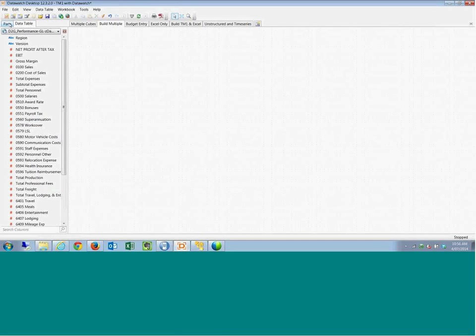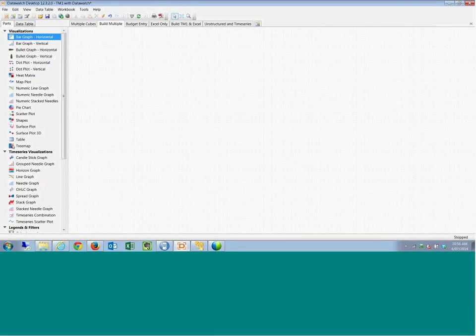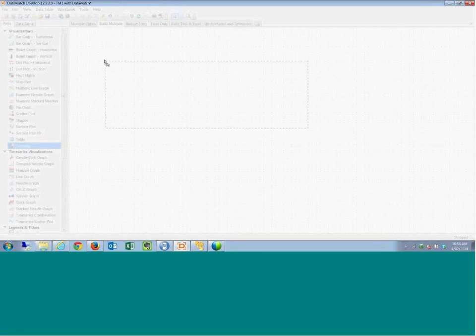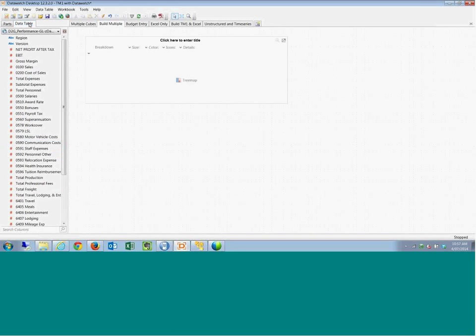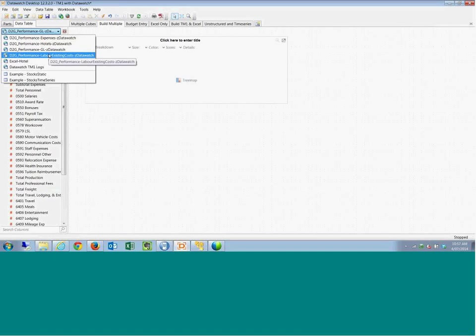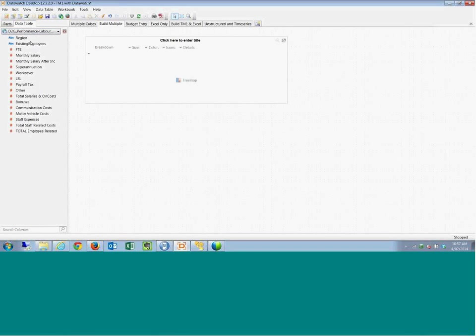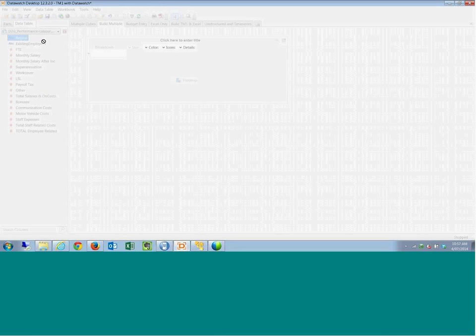In my parts area, I come down and select a visualization. Let me select this tree map and then drag it onto my work area here in Datawatch Desktop. For this visualization, I want to populate it with some data. So I come to the tables that I've built, and I can select, to begin with, let's say my labor costs, my dimension by region. I'm going to bring that one into my breakdown.